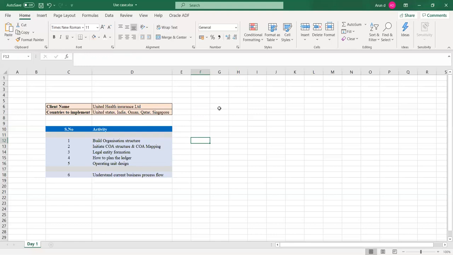Under enterprise we will have the division. In this case, let's say we have four divisions here. No, five divisions, right? Four or five? Yeah, five divisions. Okay, so United States, India, Oman, Qatar, and Singapore.